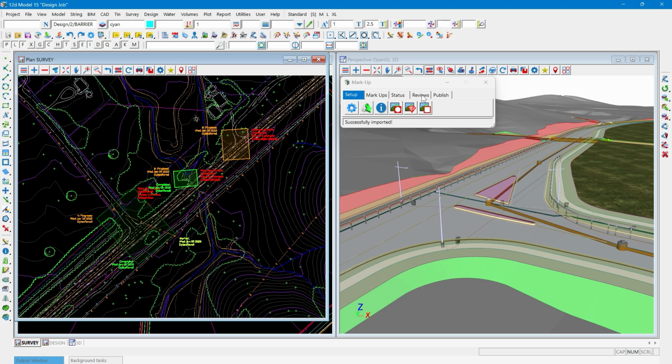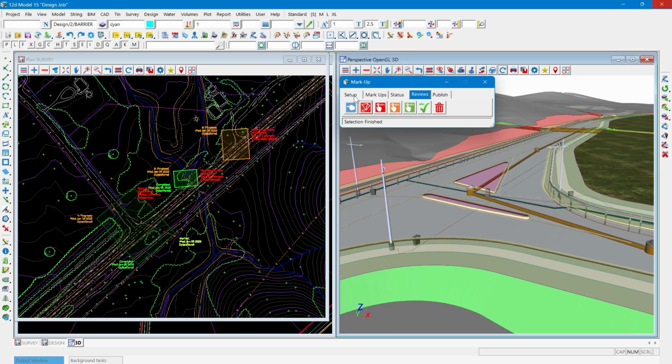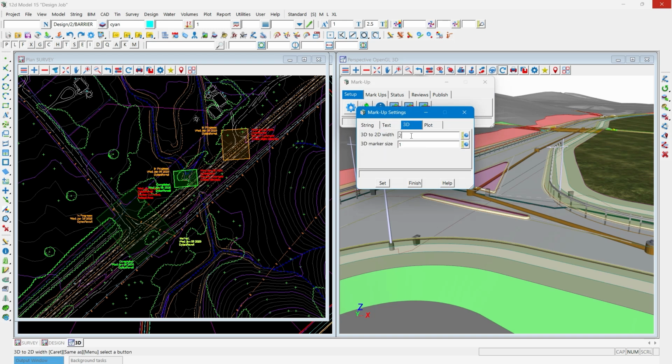So the next thing we're going to do is we're going to take you through the 3D reviews and all of the tools associated with the 3D reviews. Before I get into the 3D view reviews, just a bit of a recap. Under the setup, under the settings, our 3D settings determine the size of the 2D to 3D rectangle and the actual 3D marker size. So just to recap, they were set there.